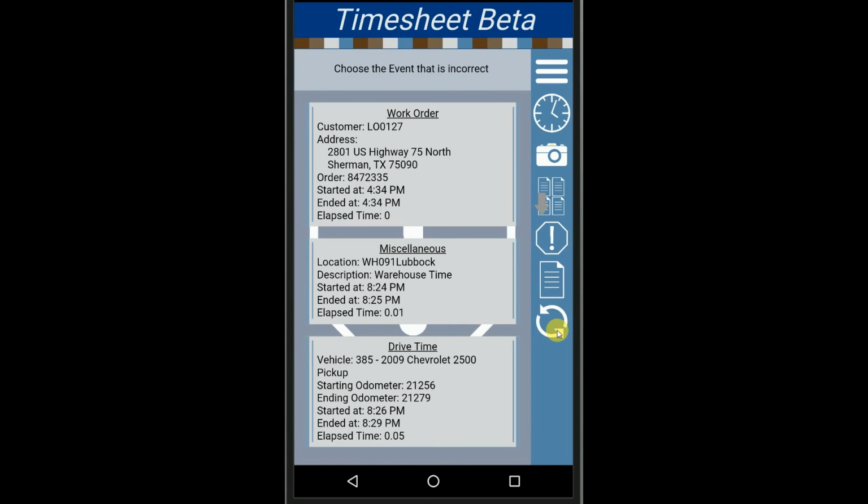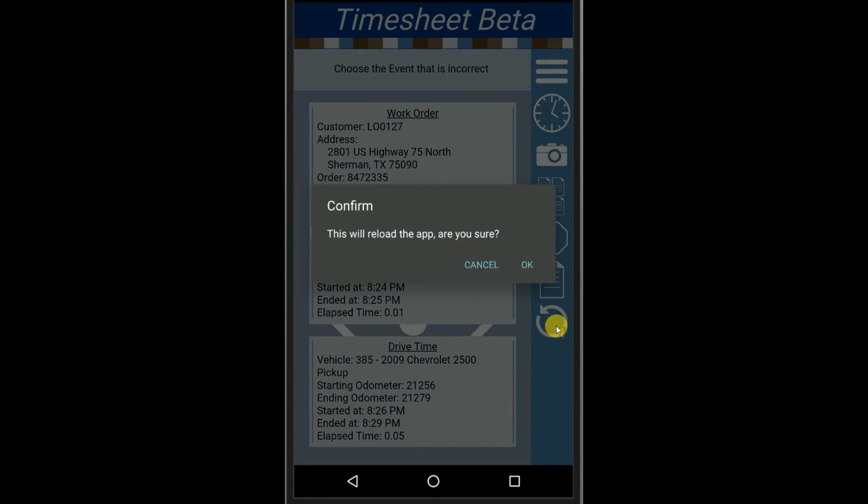Finally, we have the Reload button. This is to be used if something goes wrong with the app. You can just press the Reload button and the page will reload. If that still doesn't fix your problem, try force closing the app and reopening it.